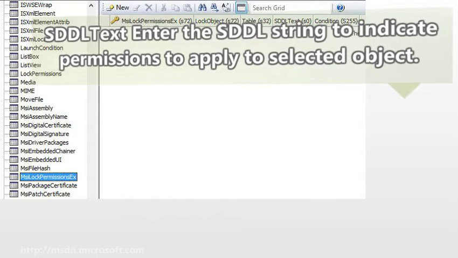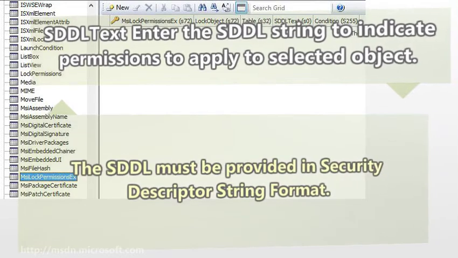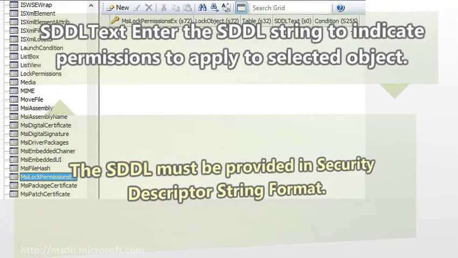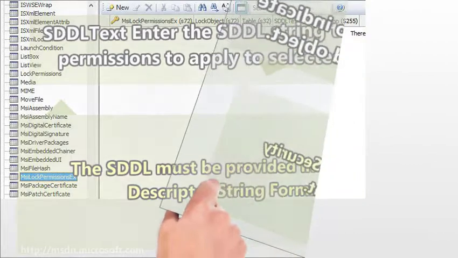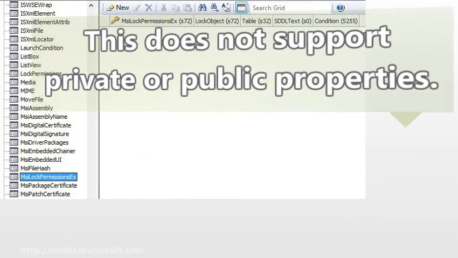SDDLText. Enter the SDDL string to indicate permissions to apply to the selected object. The SDDL must be provided in security descriptor string format. This does not support private or public properties.